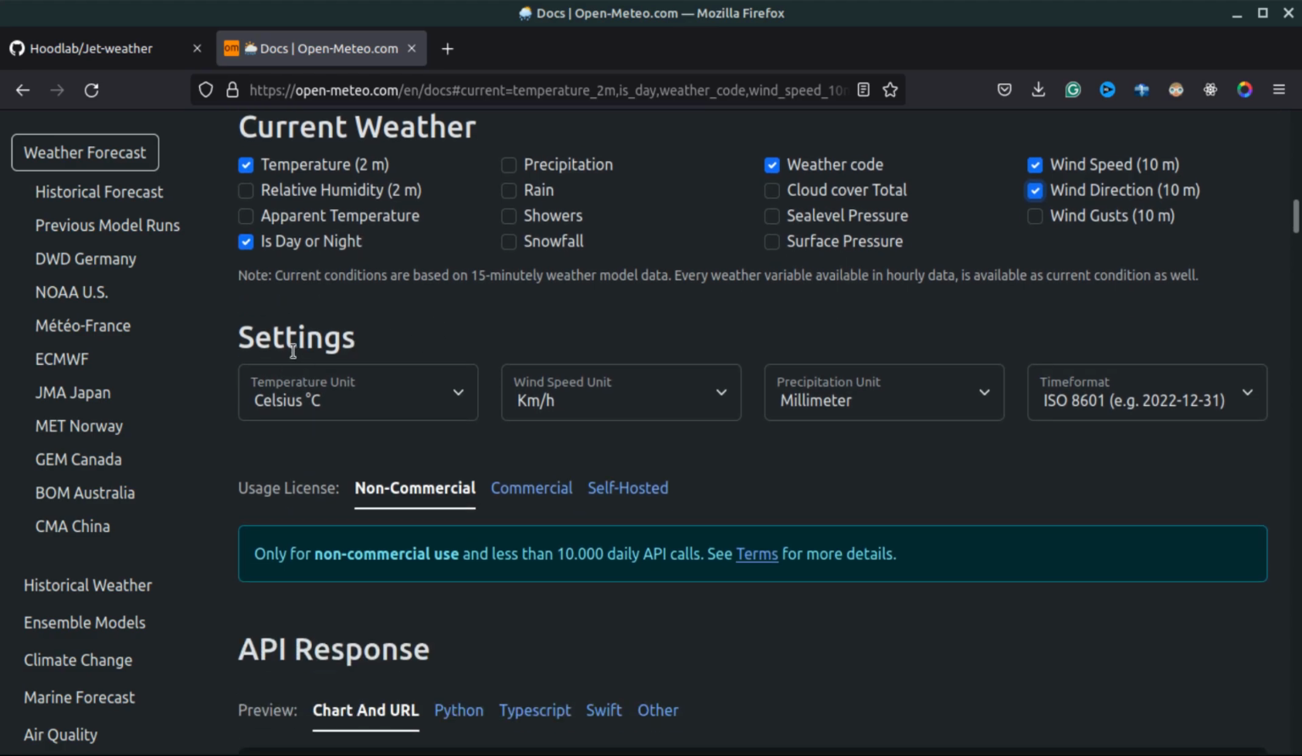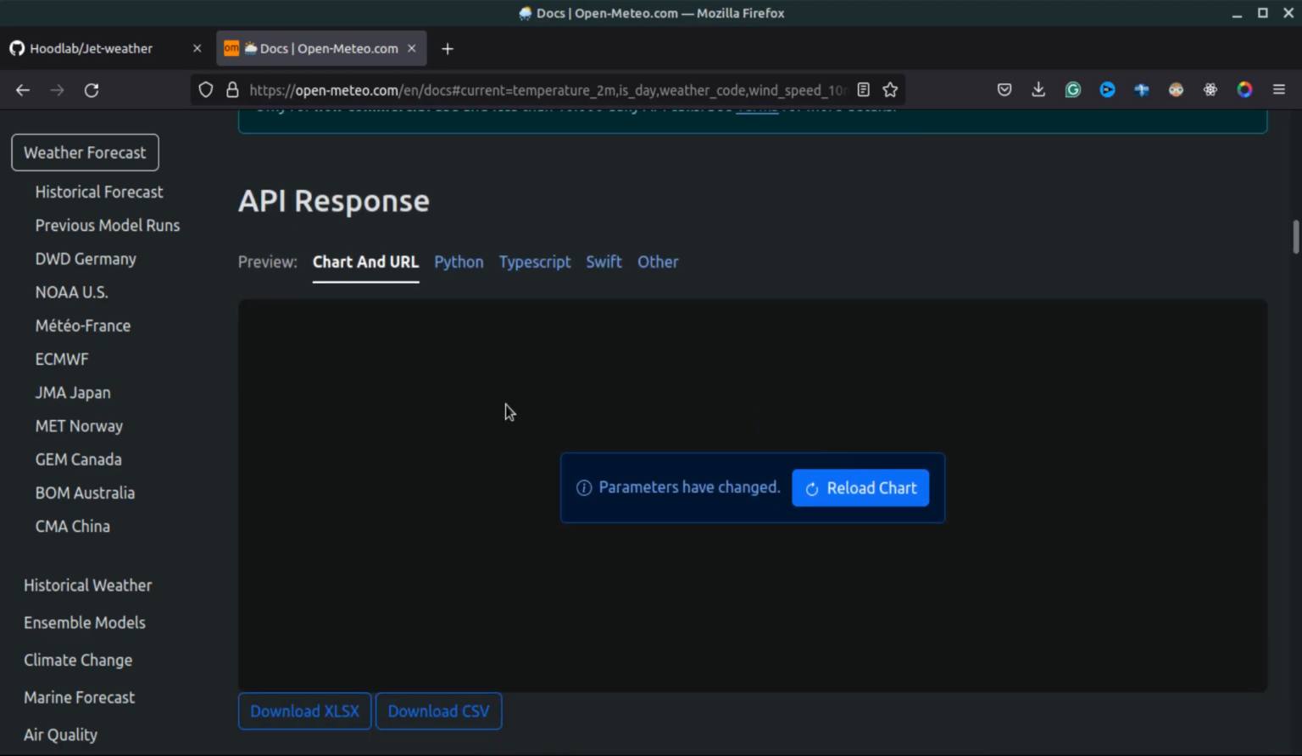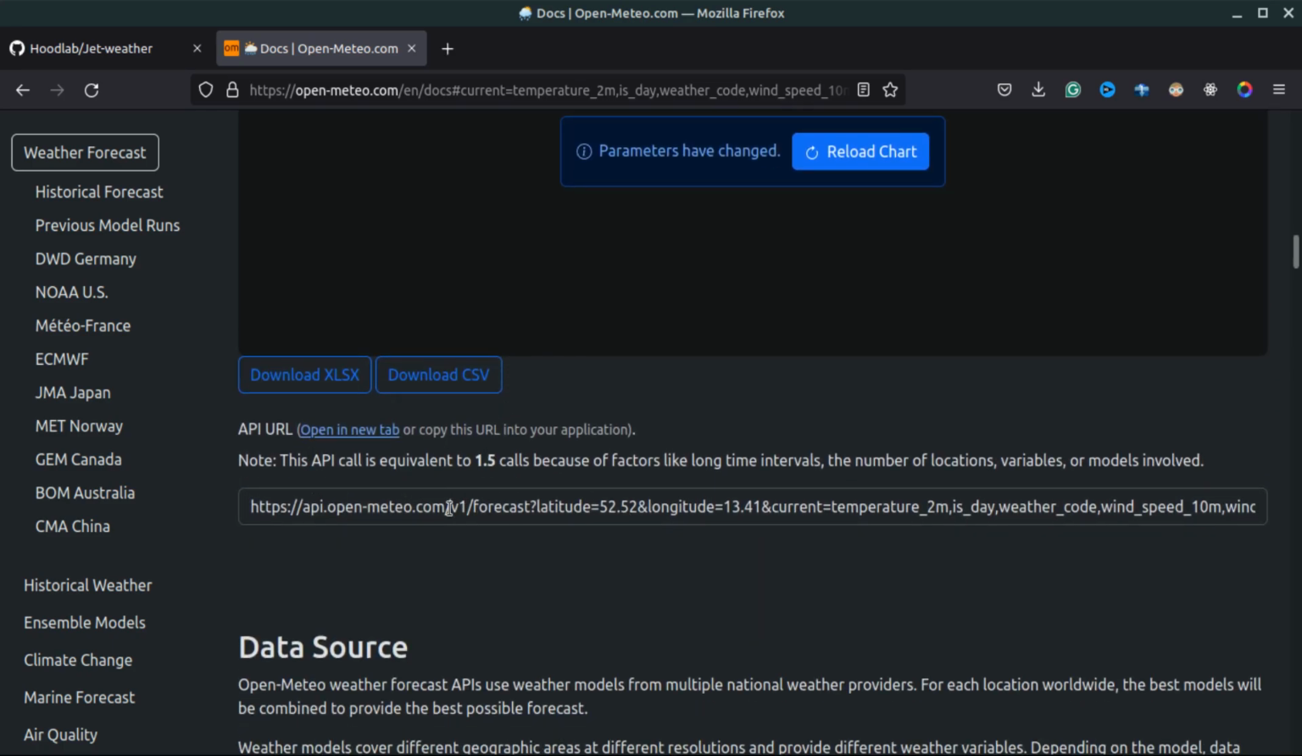And here basically you can set the settings, what the temperature units you want to receive. We can select here Celsius, wind speed, we can use kilometer per hour and other things. So for example, here the time format, we're going to select Unix timestamp. And here basically you can just go down below here, and you can see we have here an API that is already written for us, so we can easily just test it.